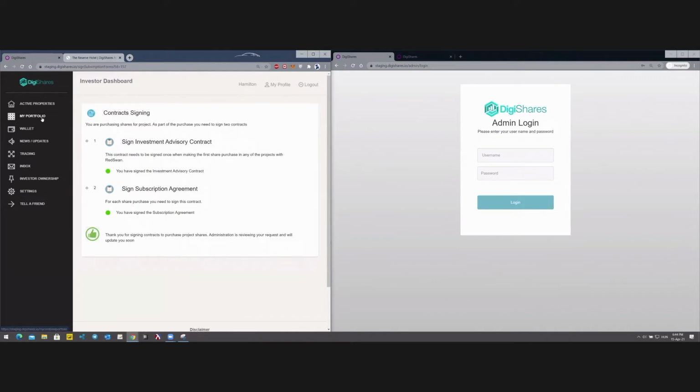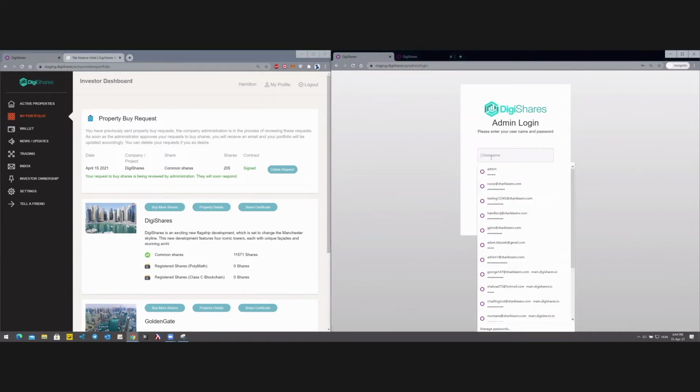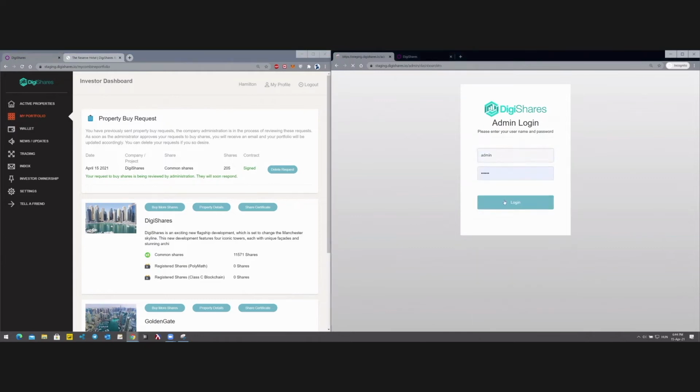If I go into my portfolio, I will actually see the pending request, the date it was made, the project it's related to, the shares it holds, the number of shares, and the stage that it's in. In this case, it's signed, so I, as an administrator, have to log in and approve the contract. The contract can, of course, be automated. It's just manual for the purpose of the demo. So I'll just log in as an administrator.